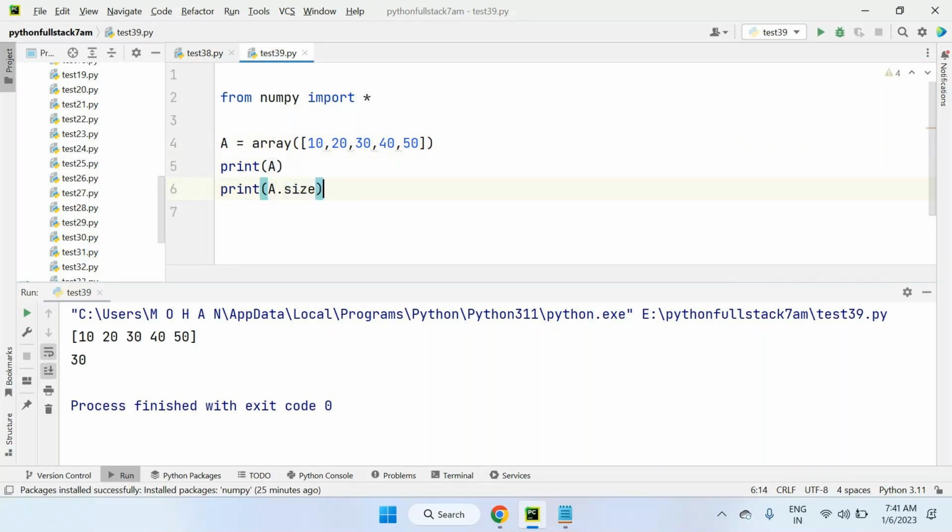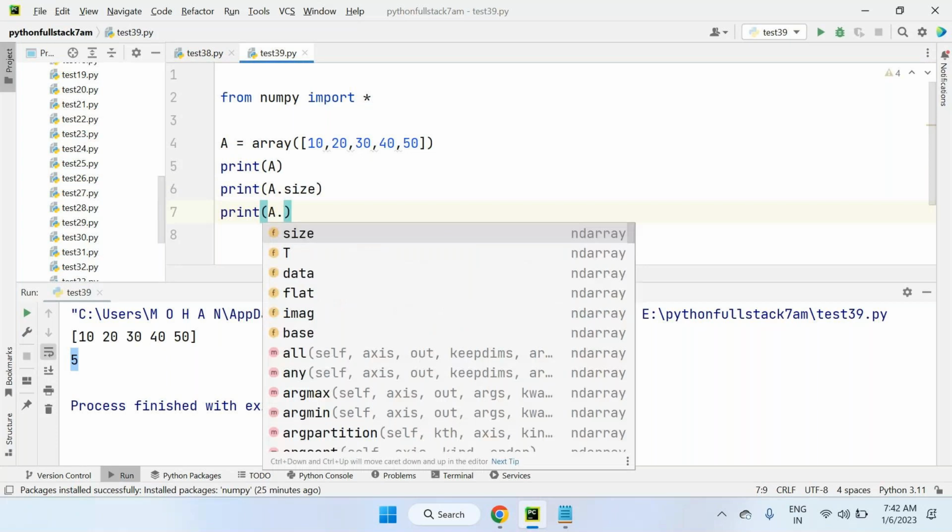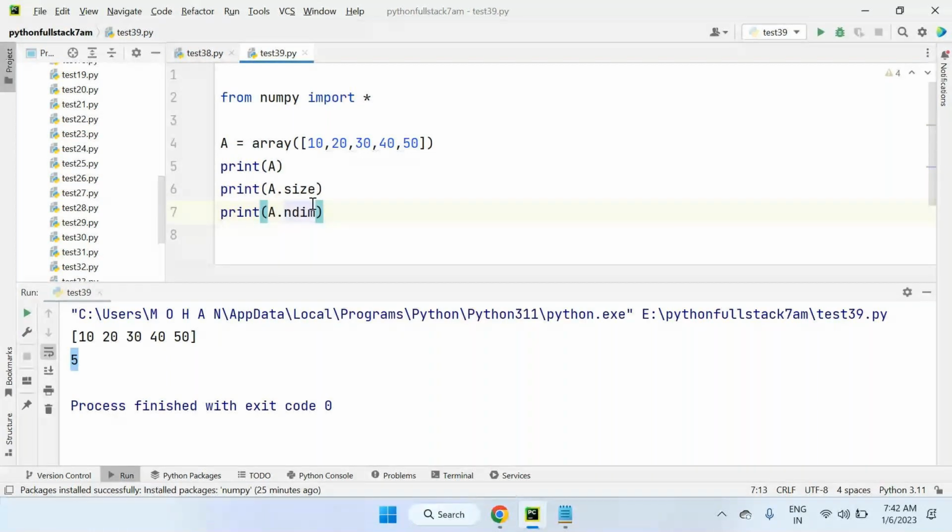The size property is there in the NumPy collection. The number of elements is 5 only. a.size gives the number of elements, 5 only. Next, if I want the number of dimensions, ndim is there. Ndim means number of dimensions. It is a single dimension array, and that's what ndim will return.